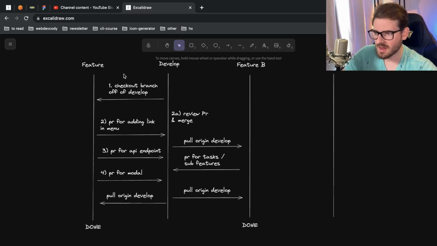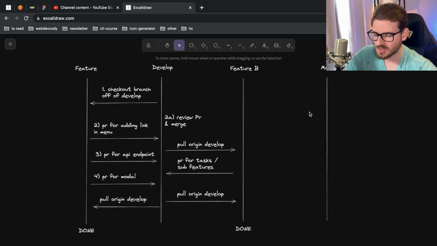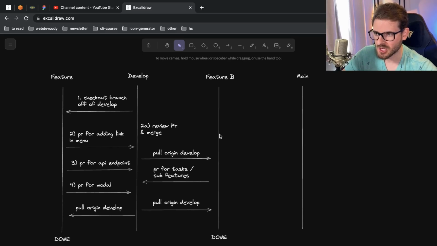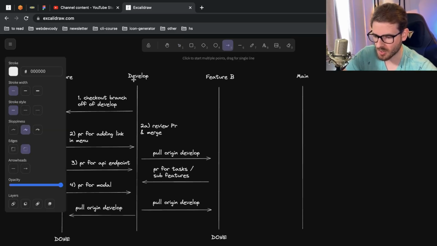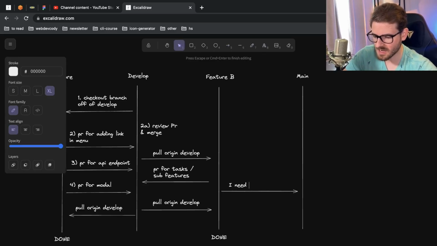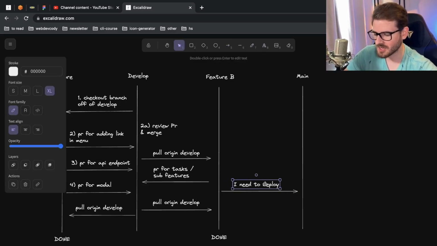So as you have different team members working on their features, at some point you need to deploy to prod, right? You need to get your changes merged over to some type of main branch, or you can tag a release off develop and have that automatically kick off a deployment. It really depends on your team. But at some point, someone's going to say, I need to deploy. Now, we're getting into the region of continuous deployment, which I do not want to talk about in this video.